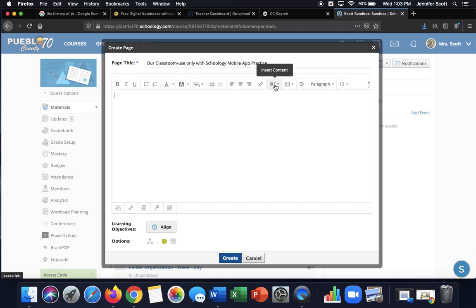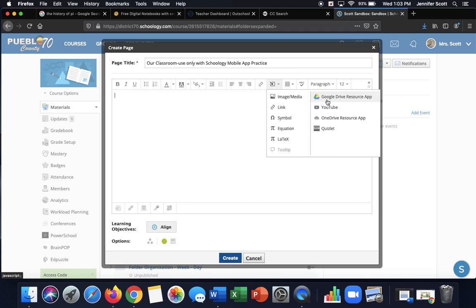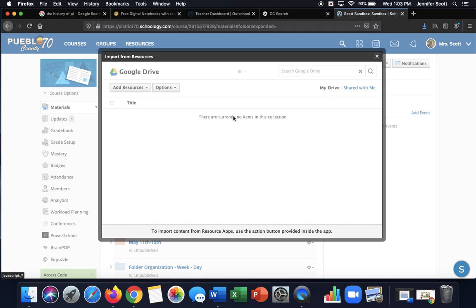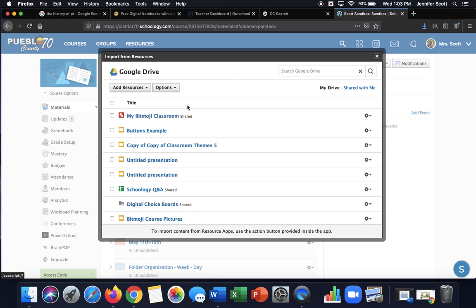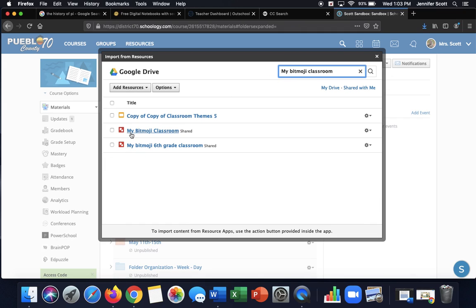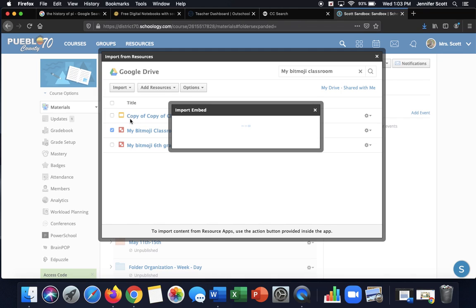You're going to go up here to Insert Content, Google Drive Resource App, and you're going to find your drawing. Okay, so mine's right at the top. If it's not right at the top, you can come up here and start typing it, and hit Enter, and it'll come up. Okay, so here it is. You're going to import, embed.